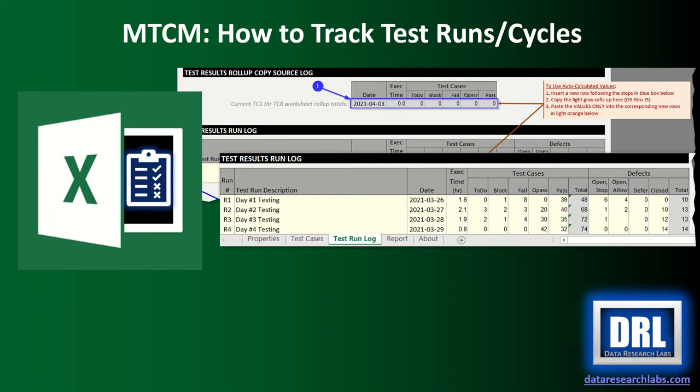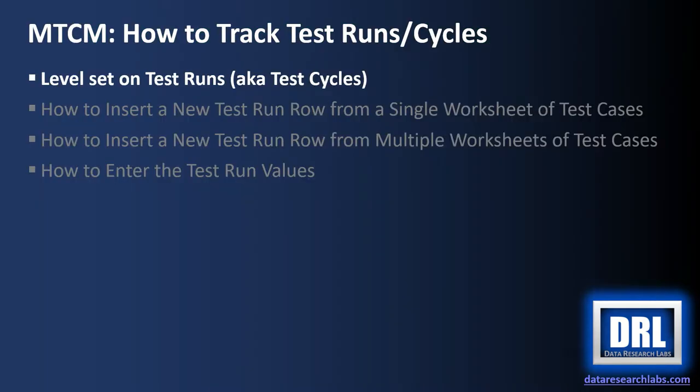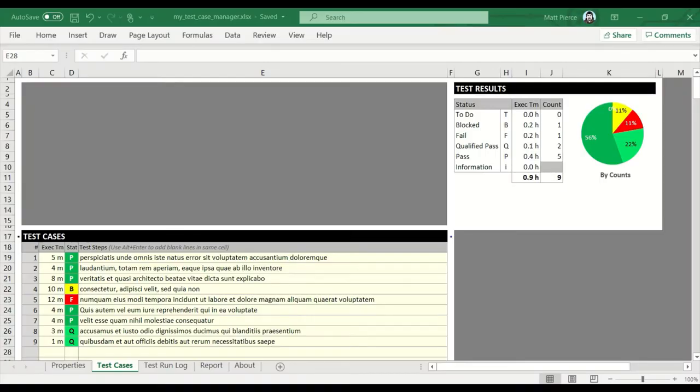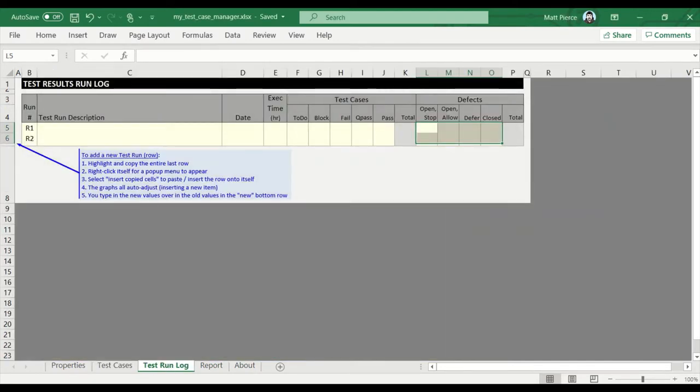This tutorial covers how to track test cycles or test runs in my test case manager. First up, a level set on test runs, also known as test cycles. So we're going to start with an open test case template here. And to open the test run log worksheet, you simply click test run log.